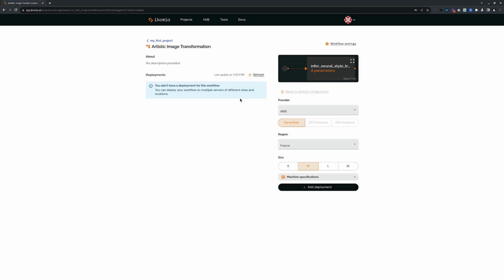The first thing to do is to select your provider. So we only have AWS for the moment, but we will have more providers in the near future. You only have serverless for the moment, but you will have CPU and GPU instances in the future. And you select the country where you want to deploy your workflow. Select the size according to the needs of your workflow. So I opt for an XL machine, and then just click on Add Deployment.